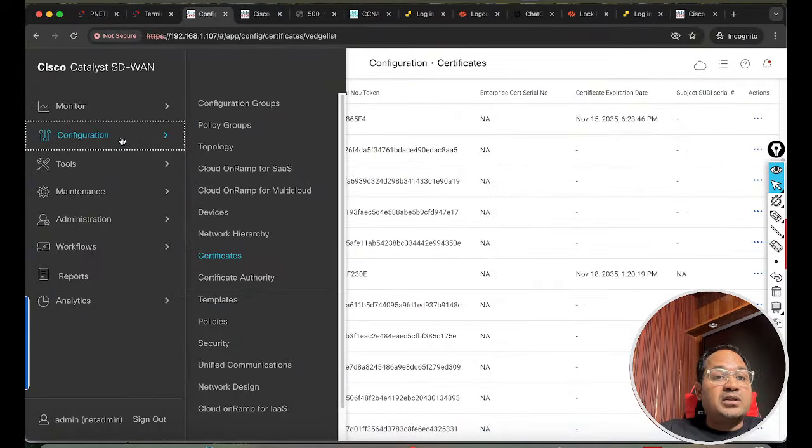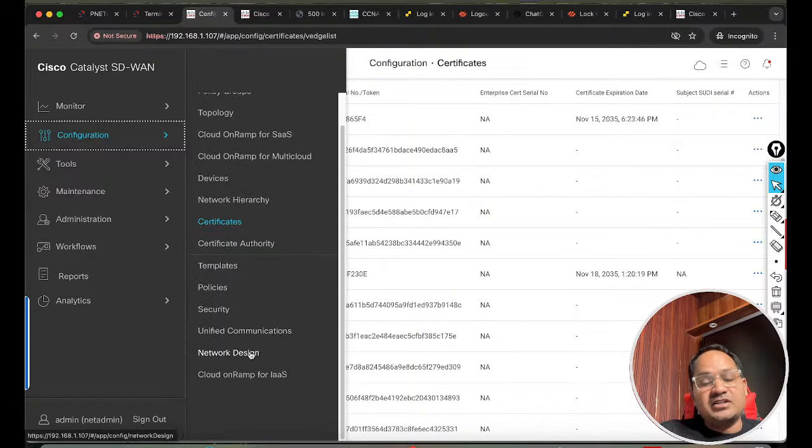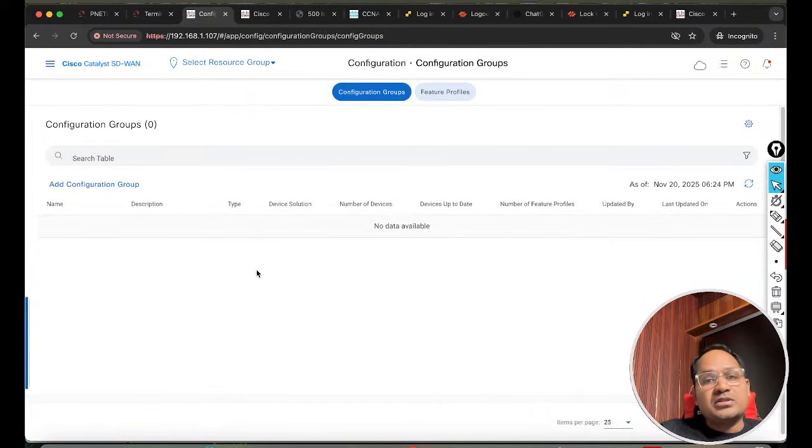But here if I go to configuration, you can see the policy and configuration groups. What is a configuration group? Probably you never knew about this, so you have to understand what a policy group is as well. Topology, cloud onramp for SaaS are also here, devices, network hierarchy, certificate authority, template, policy, security, unified communication, network design, everything is there. But the most important is the configuration group: how this configuration group is created and how my feature profile is created, that you have to understand.